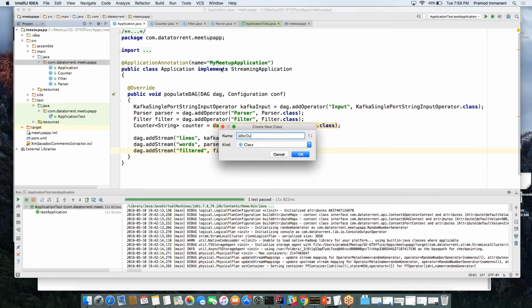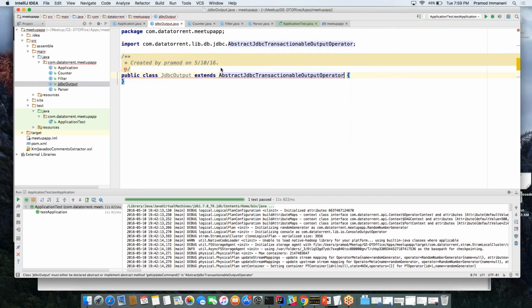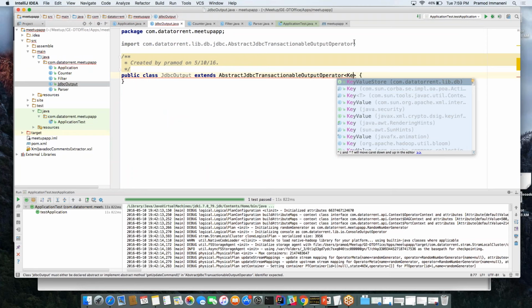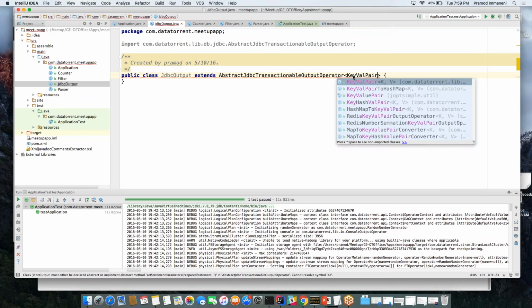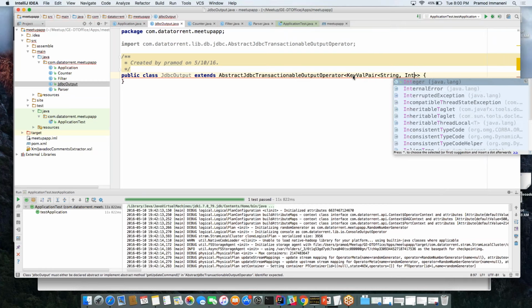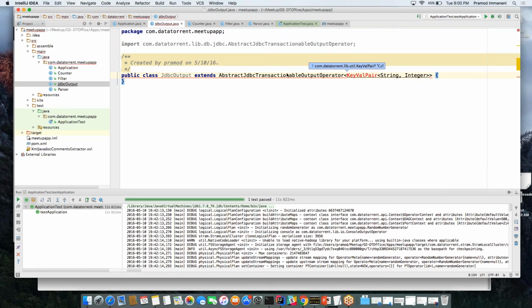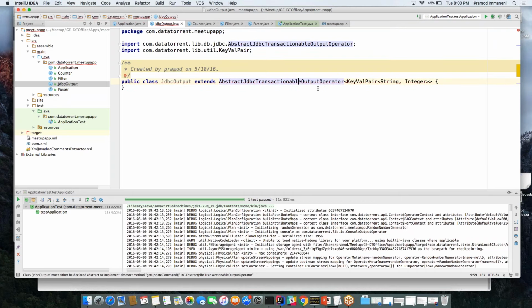That will extend the operator that's already available in our library, which is this one. And you have to specify what input it takes, which is key value pair of string and integer. So each word and its count, that's what's coming in. And the IDE tells me that I need to implement some methods. I'm going to ask it to generate those.